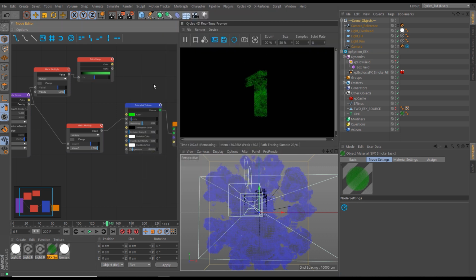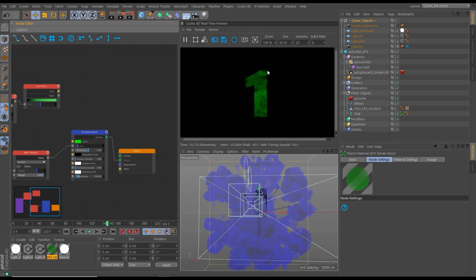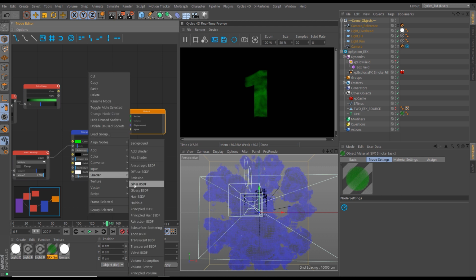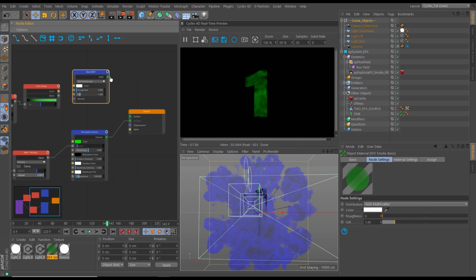Excellent. So now what we're going to do is we don't just want this volume. We want this smoke to be contained within a glass container. So let's go right click. We will go shader glass. Let's put the glass into the surface. And what we're going to do is let's just alt drag to cut that volume. So we're not getting anything. It's black. But if I add some roughness to this glass, you'll see that the glass is there.